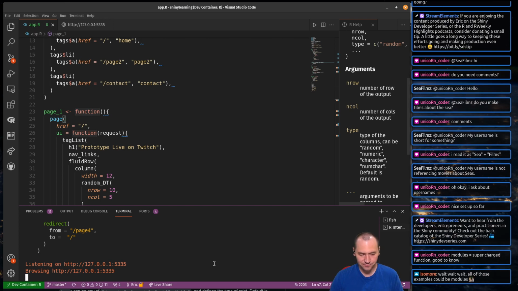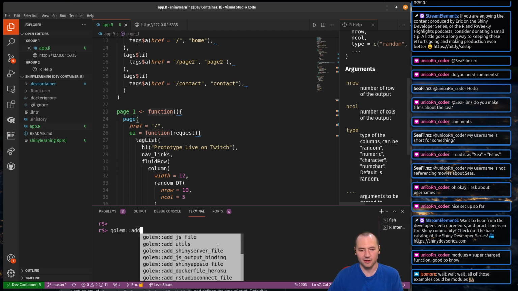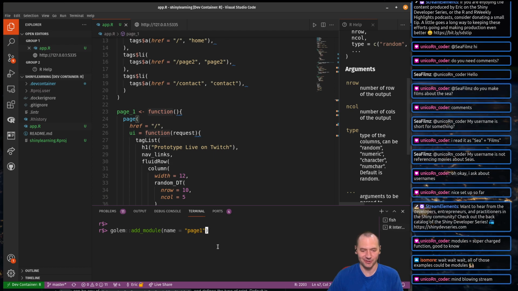So I'm going to start something kind of radical here. I'm not sure if it'll work, but you notice in my directory setup, I am not in a Golem app right now, but Golem does have add module. Now let's see if this actually works when you're not in a Golem app. I doubt it will, but I'm just going to give it a shot.